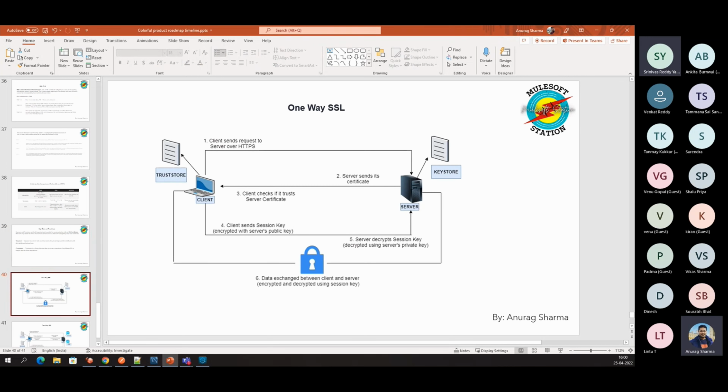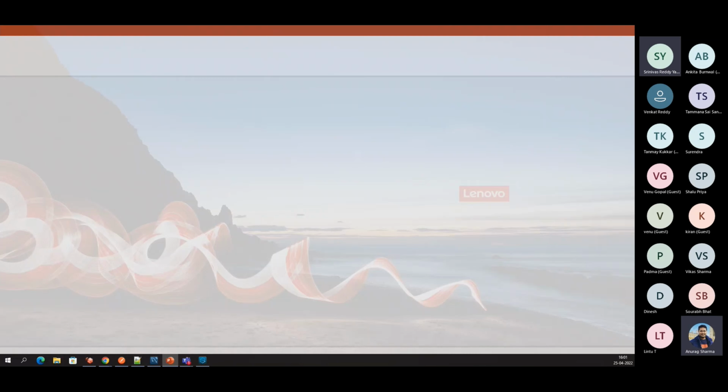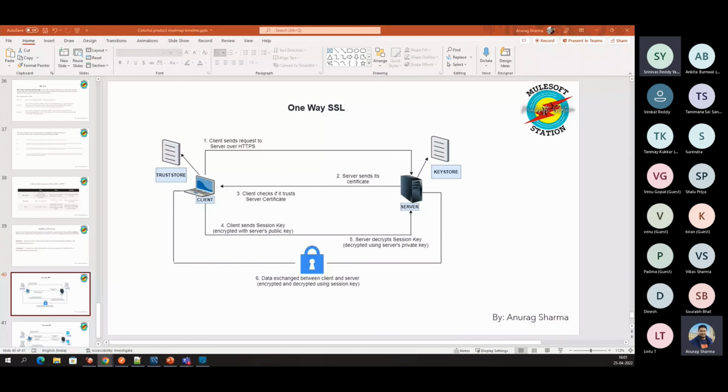There are two types of handshaking: one-way SSL and two-way SSL. One-way SSL means validation only at the client side. We don't do any validation at the server side in one-way SSL. If you see this diagram, it clearly shows how one-way SSL works.